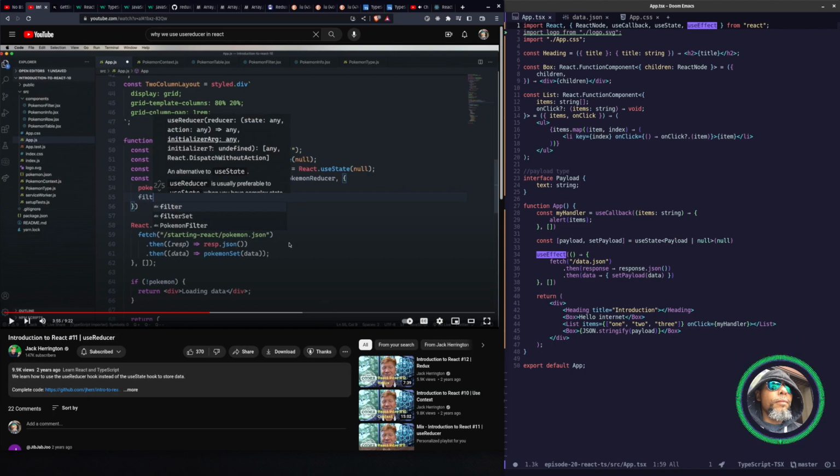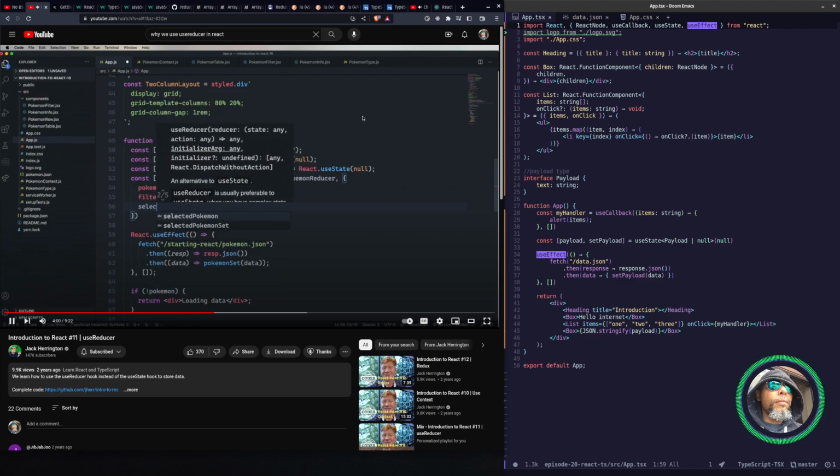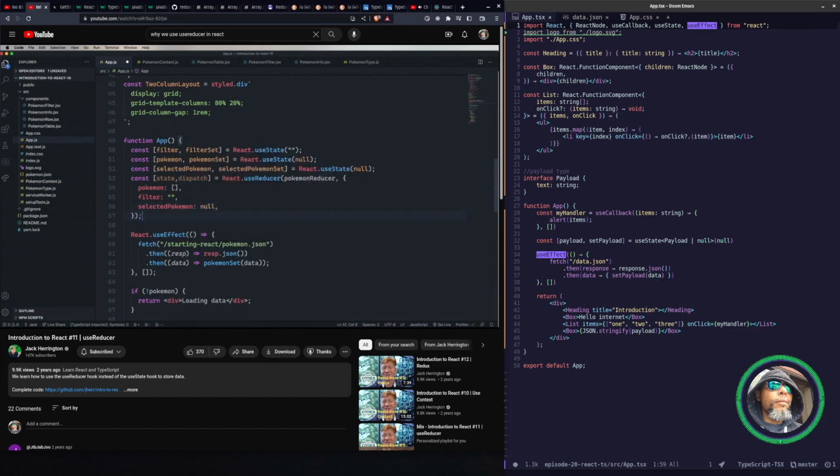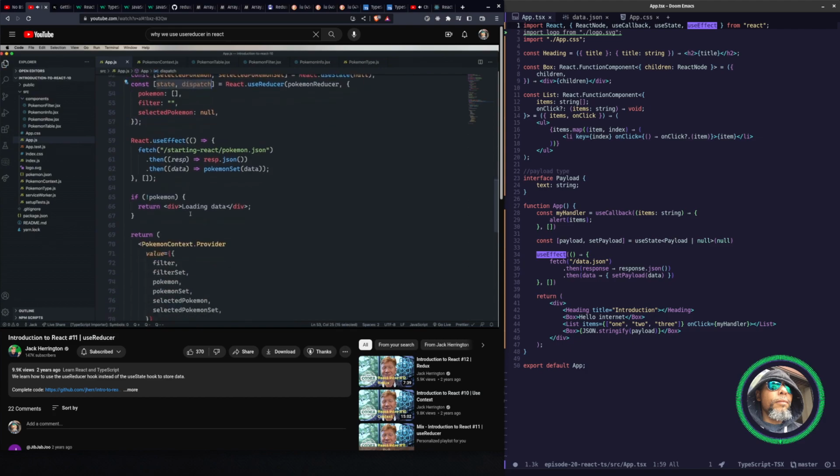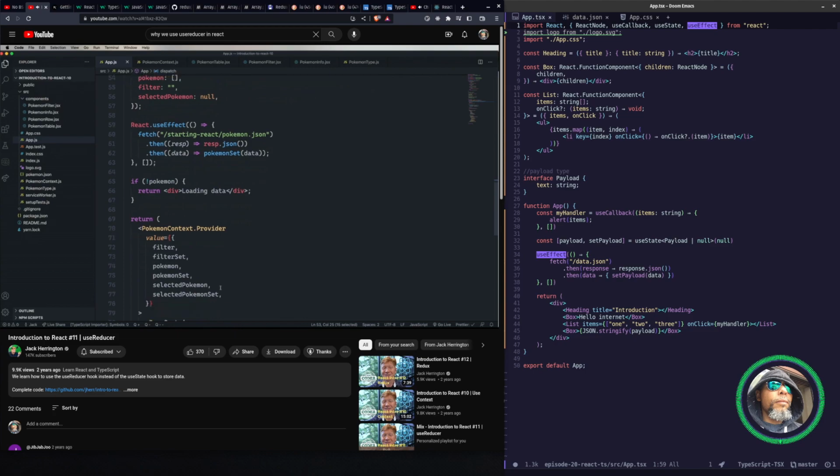Oh, deleted the documentation. Okay, what are we doing? We're trying to check this out. Producers. And selected Pokemon set to null. Now I'm going to leave the useStates in here so that we have a functional application as we migrate to the reducer. Next thing to do is go and add that to our context provider. We're just going to go in and add state and dispatch.